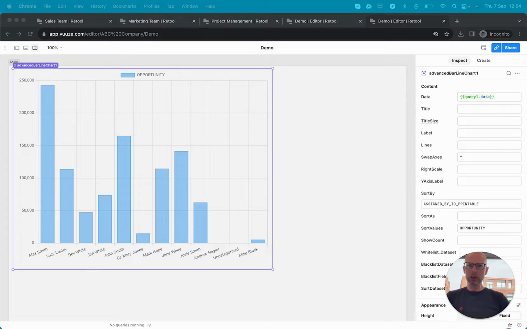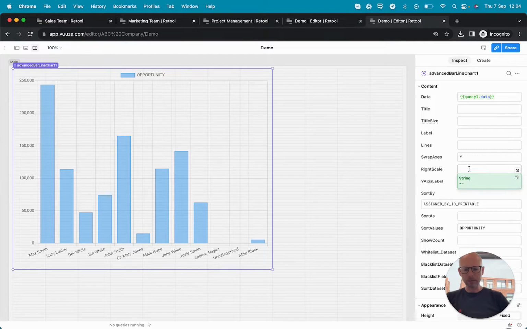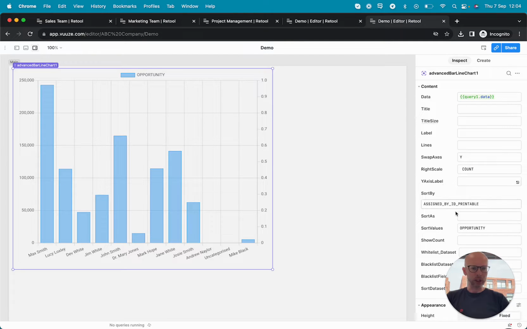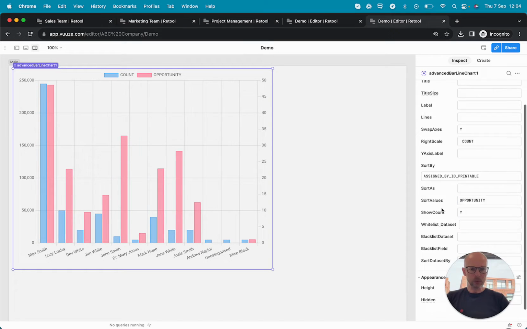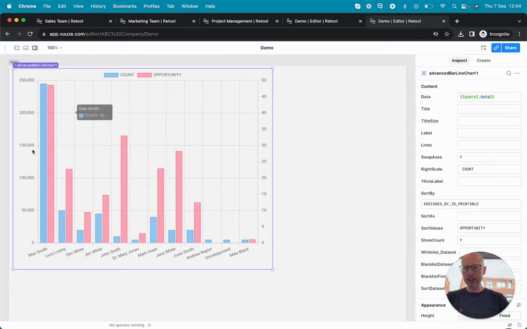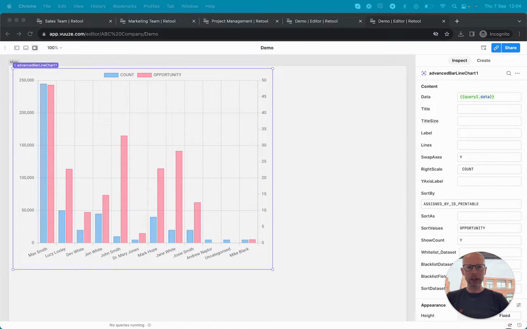Next thing we want to do is add a second y-axis on the right-hand side, so we can see the number of deals as well as the value of deals. If we go to right scale and type in count, and if we go to show count, we now have our second axis, so we're seeing the value on the left-hand side and the number of opportunities on the right-hand side. We can label these up as well.